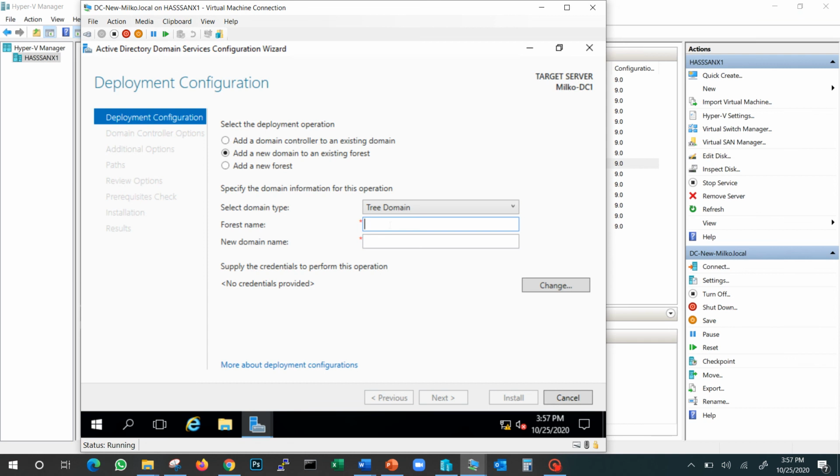And then here it asks me for the forest name. So the forest name is ode.local. Good. And what is the domain name that we are going to add here? So it is milko.local.